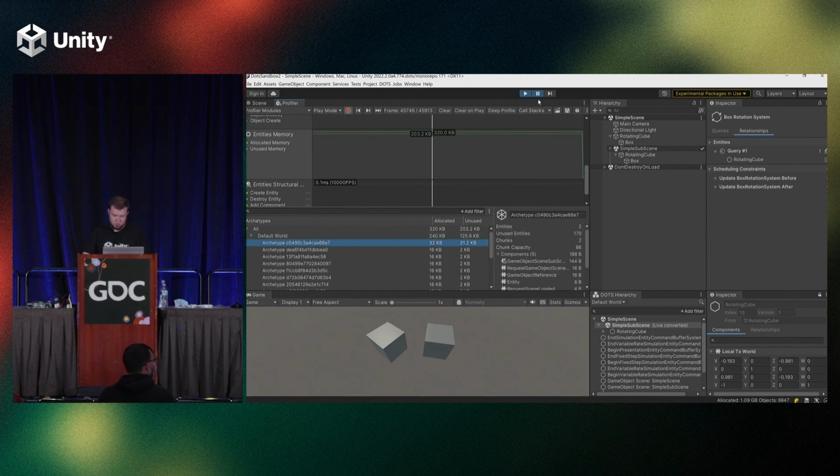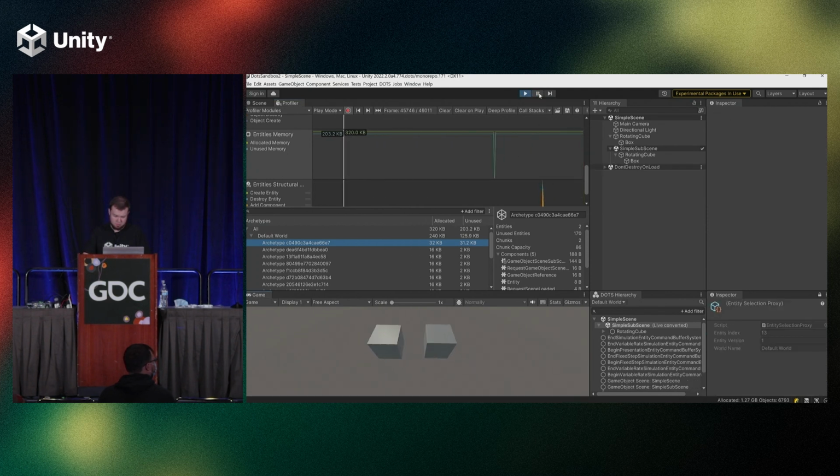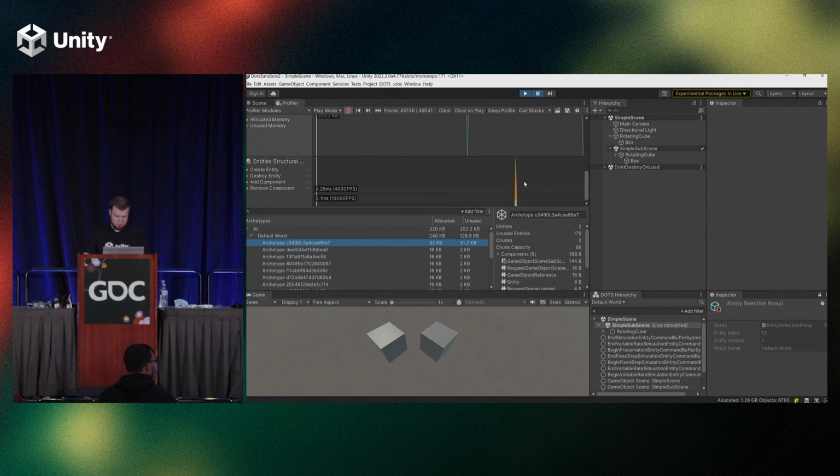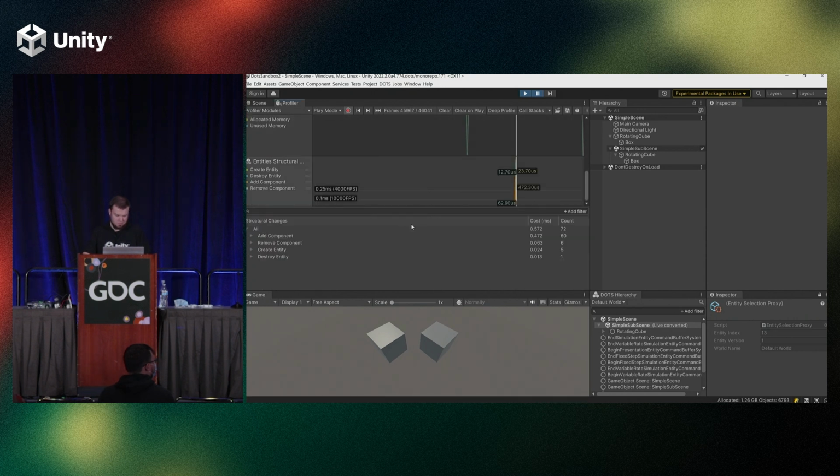And then we have the structural changes profiler, which I need to restart the game for. And we get a nice spike at the beginning here. And this shows you all the structural changes that were done to your entities. So we have add component, remove component, create entity, and delete entity. If we dive in, we can see the world this happened in, and we can also see which system performed the structural change. Of course, timing and counts as well.